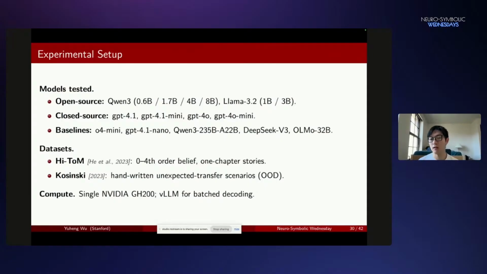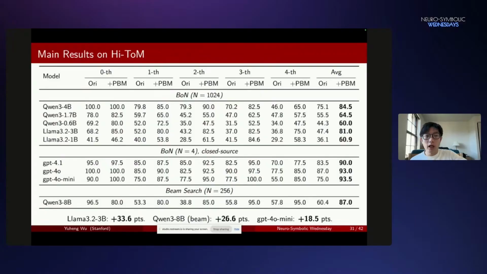So everything is run on a single NVIDIA GH200, and we use vLLM for batch decoding. And the results show that after we use this PBM, no matter whether it's the BoN setting or the beam search setting, we always have better results with this process belief model supervision. Yeah. So on Llama 3.2 3 billion, we have 30 points higher accuracy. And we can see even for a closed source model like GPT-4o mini, we can also observe 18 points better accuracy.